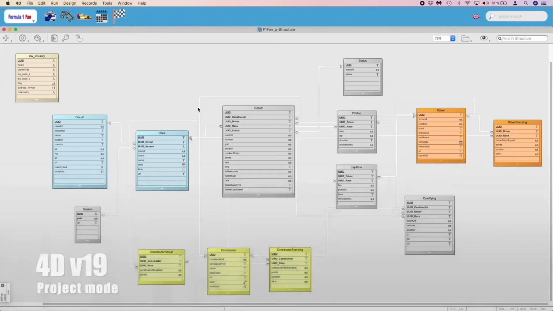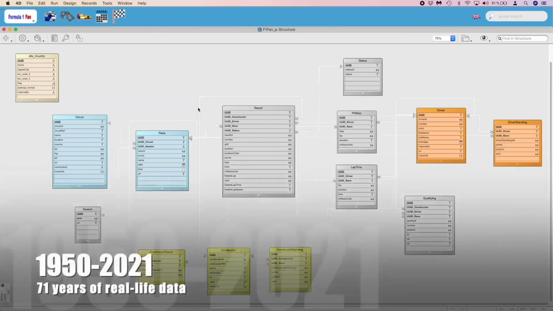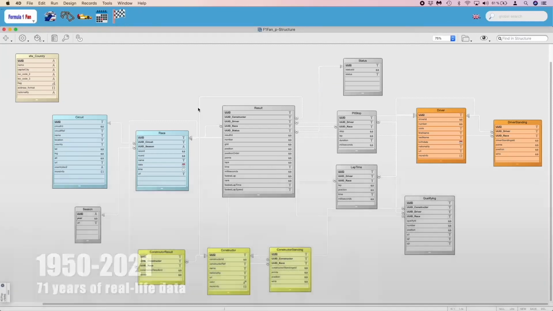It contains all information from World Championships of Formula One since 1950. For example, it stores all lap times for all the pilots over these 71 years. So we have some real data to work with. Now let's see how we can present this data in the new framework.